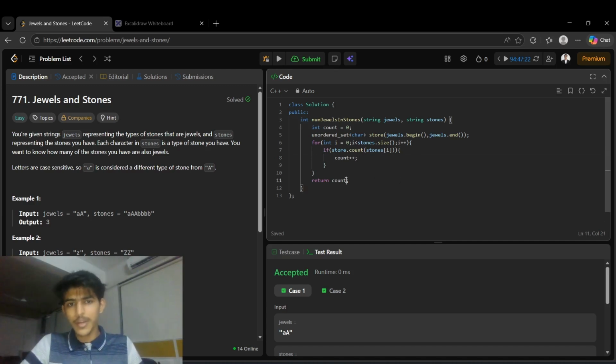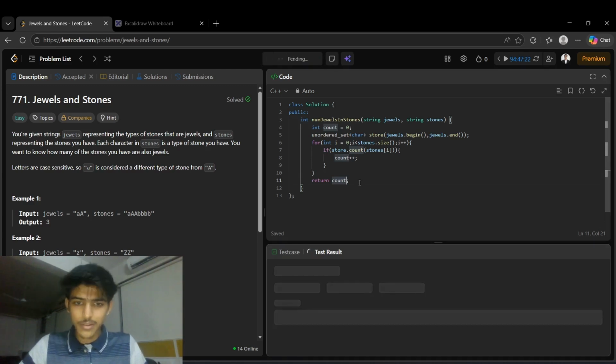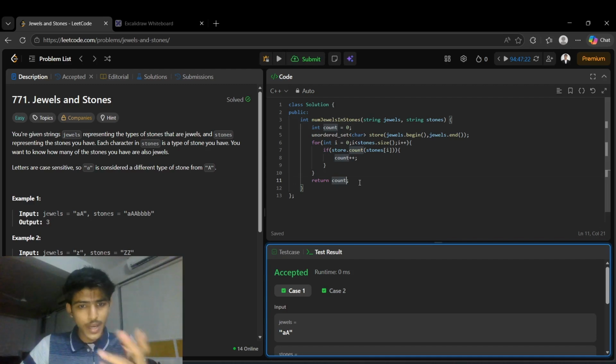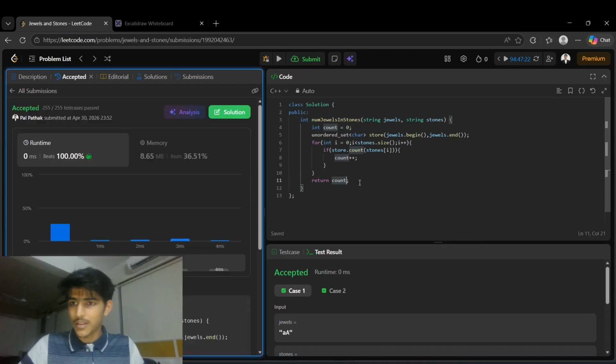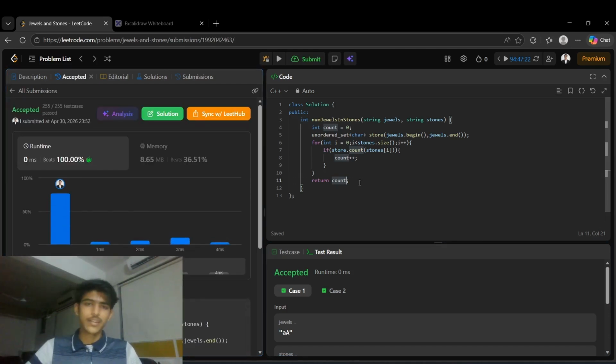After that, we will be returning count, which will contain the complete number of how many jewels are present in the stones. Okay, let's check if it works or not. So yeah, it works. Let's submit and check if there is any edge case or not. As you can see, there is no edge case which fails this code, and everything works properly with the optimized solution too.